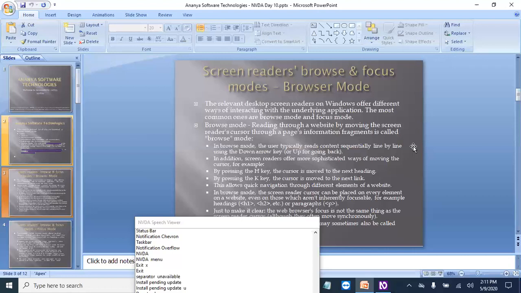But this is only for NVDA. When you talk about JAWS, it is done automatically. You don't have to do anything. Once your focus goes to an input text box or radio button, it will directly change from browser mode to form mode. Okay. But here in NVDA, yes, you have to change from browser mode to form mode, or form mode to browser mode.